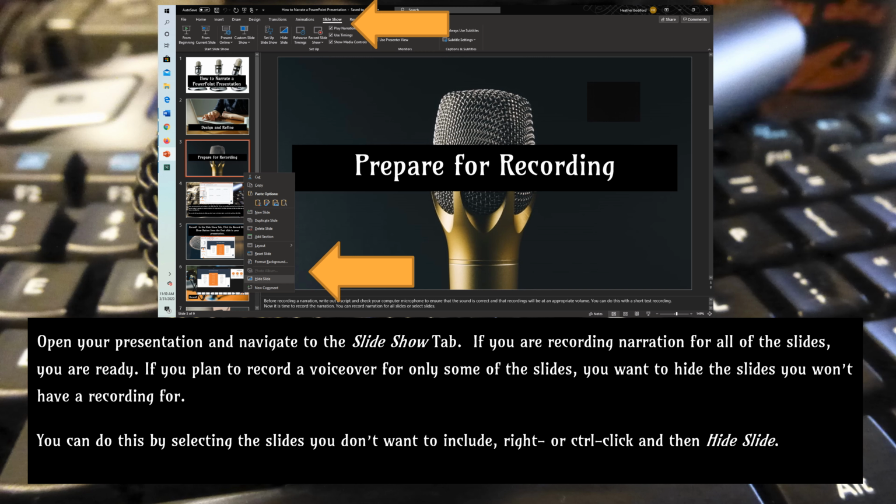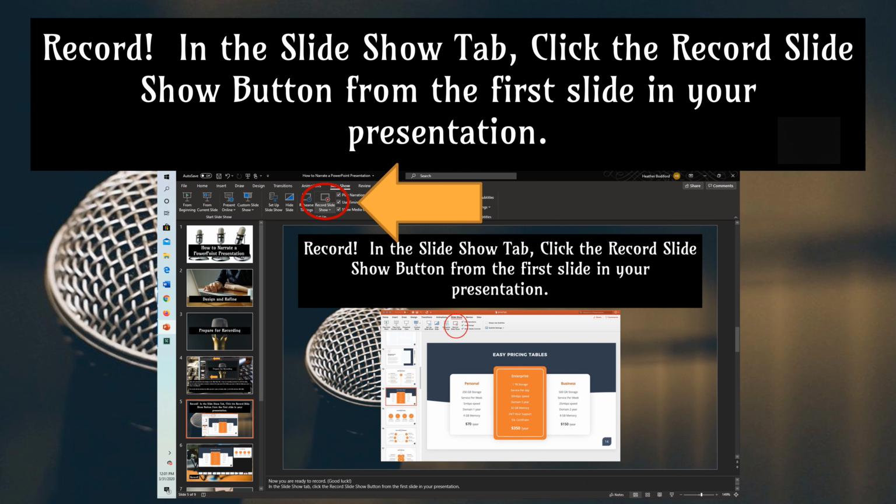However, if you plan to record a voiceover for only some of the slides, you want to hide the slides you won't have a recording for. You can do this by selecting the slides you don't want to include, right or control click, and then hit Hide Slide. Now you are ready to record.